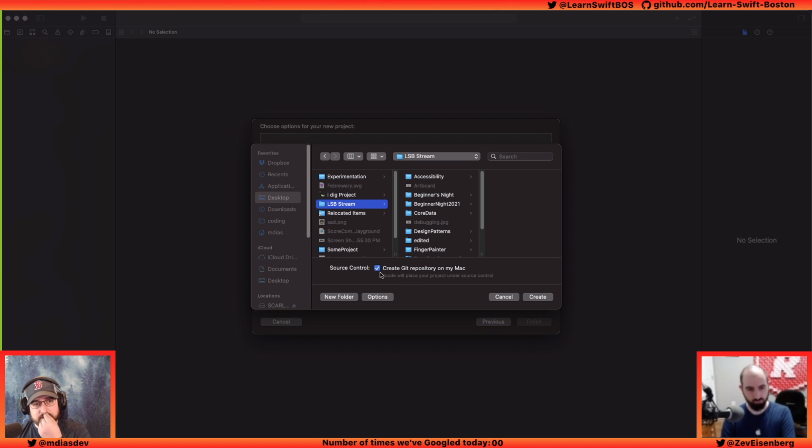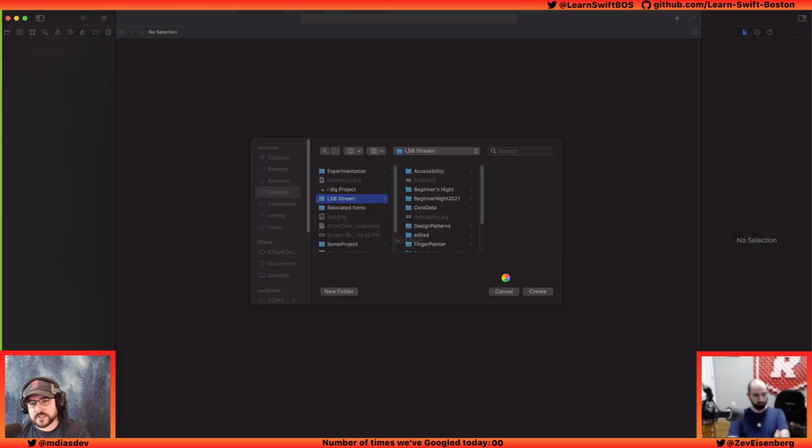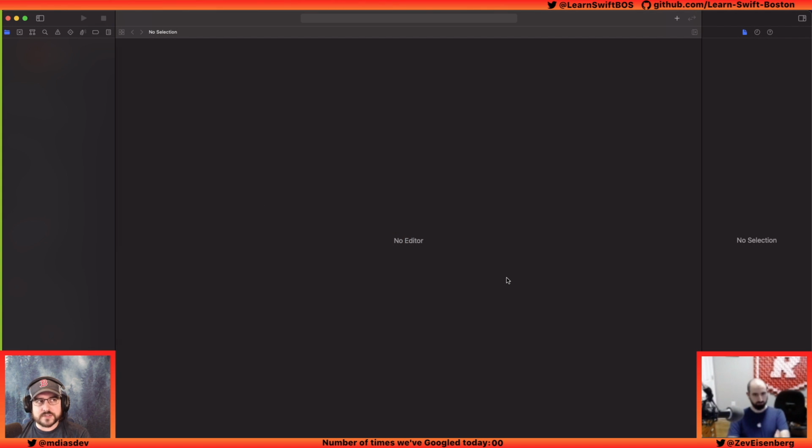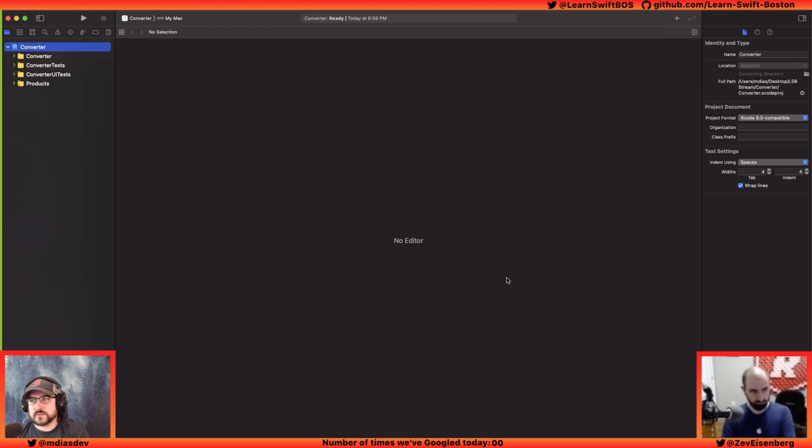I also have the checkbox for create Git repository checked. We might cover a little bit of Git tonight, but it's a good way of managing your source if you work with other people, your source being the code that you've written.